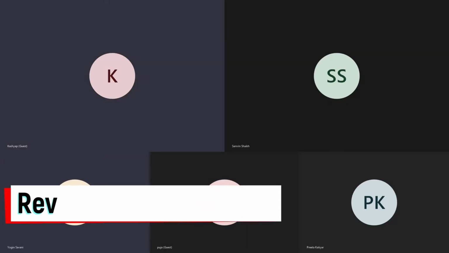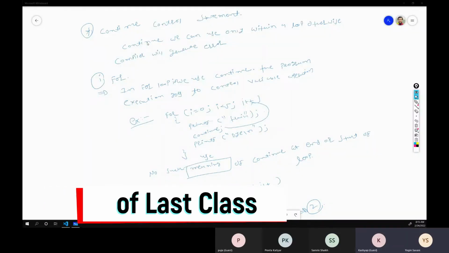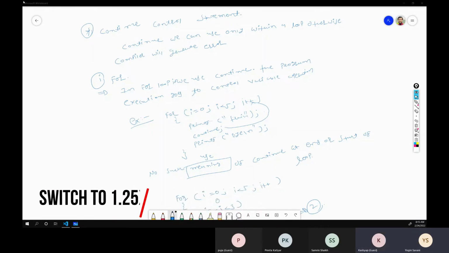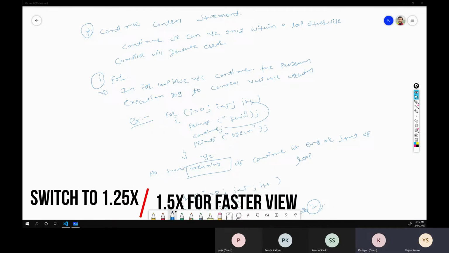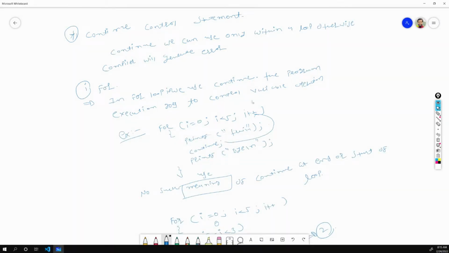Okay, so yesterday we have seen the continue control statement. Before continue, we have seen break. Break means break the loop. Continue means continue the loop. So we can use continue inside the for loop.